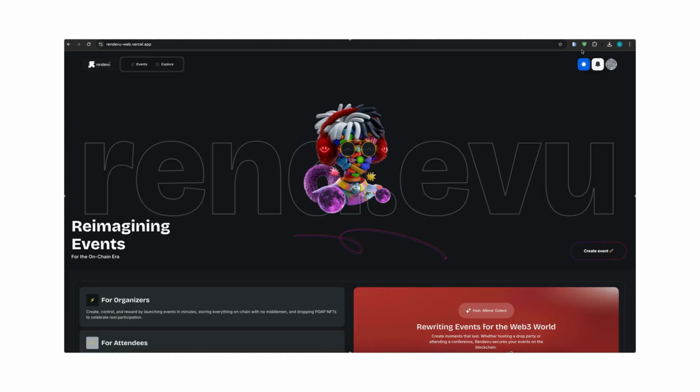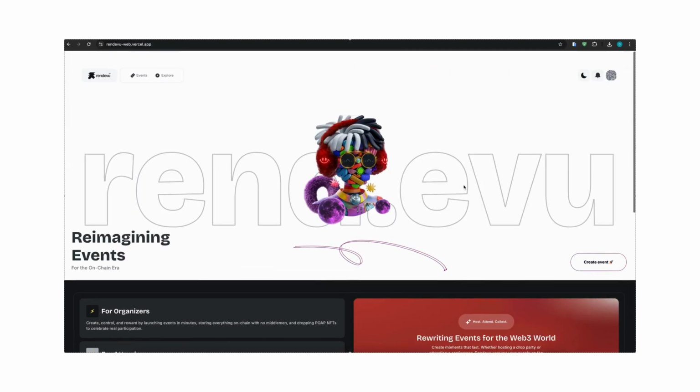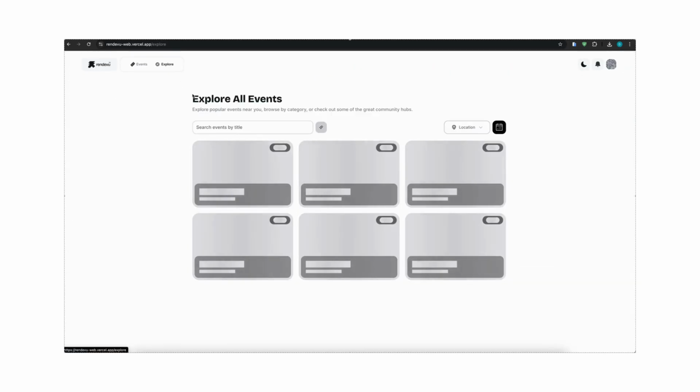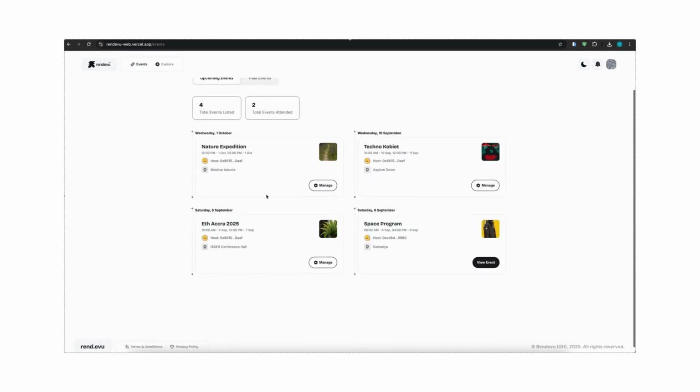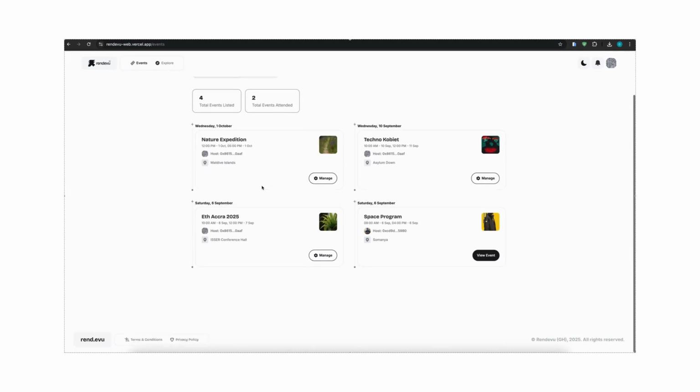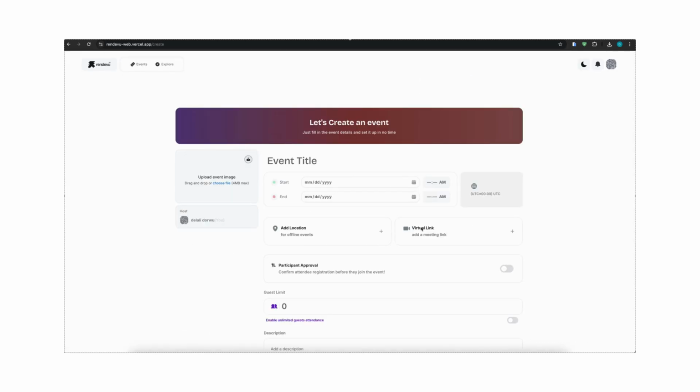Now for the UI perspective, we have the light mode as well. So anyone who is not familiar with the dark mode can also use the light mode. And we've also optimized the web app to be very usable on phones as well.